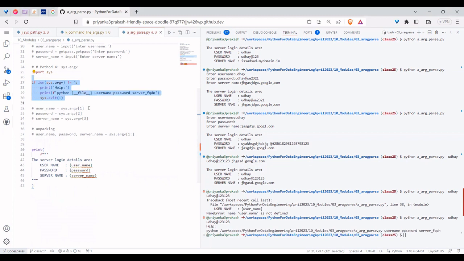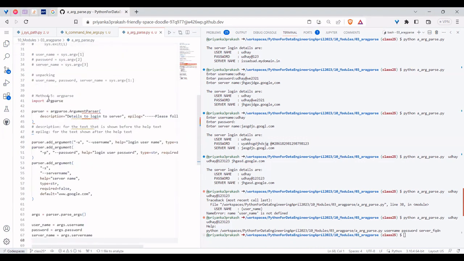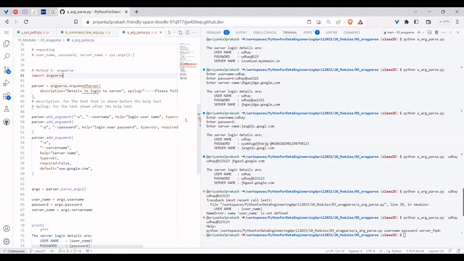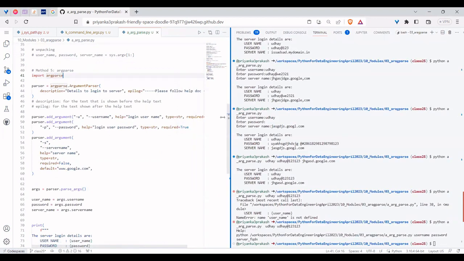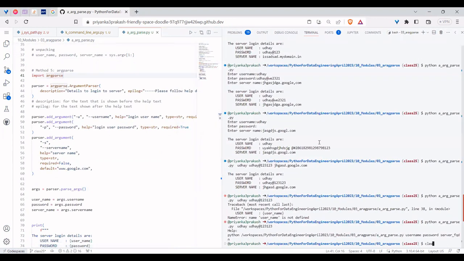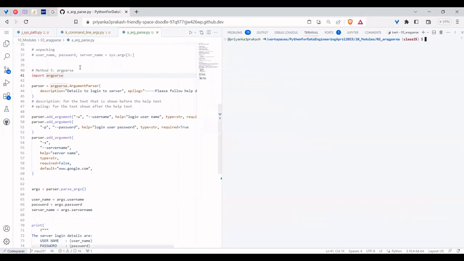Next, without doing all these things, the last one is about taking the sys.argv. Instead of sys.argv, there is one last thing called argparse. Earlier there used to be optparse, now there is argparse. The beauty of this argparse is that first we need to create a parser. What is the description?